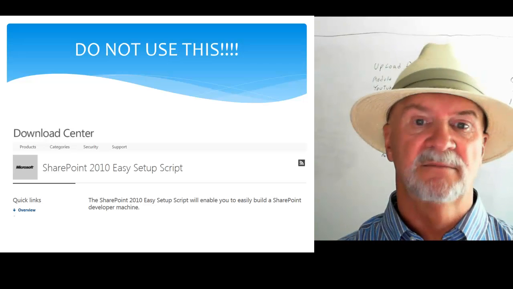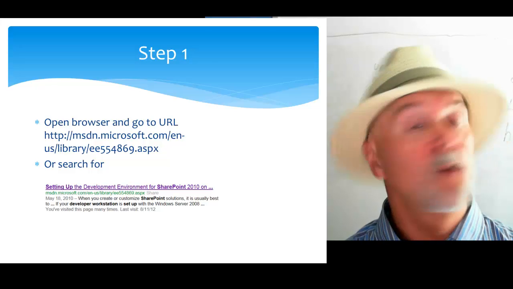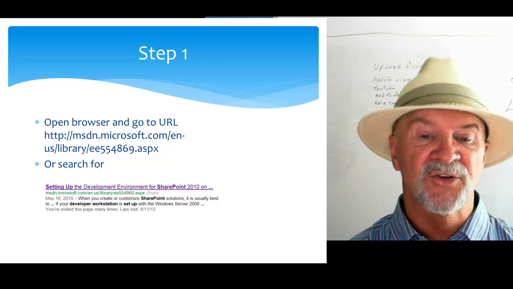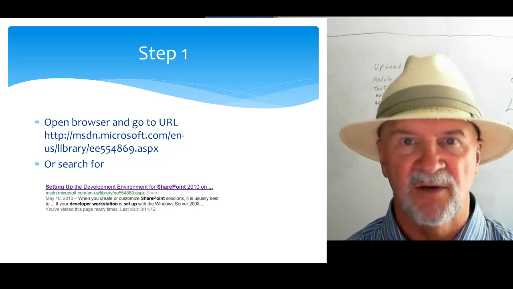At least they tried. Step 1, you're going to open a browser and you're going to go to the URL shown, or you're going to search for setting up a development environment for SharePoint 2010 on Windows 7.